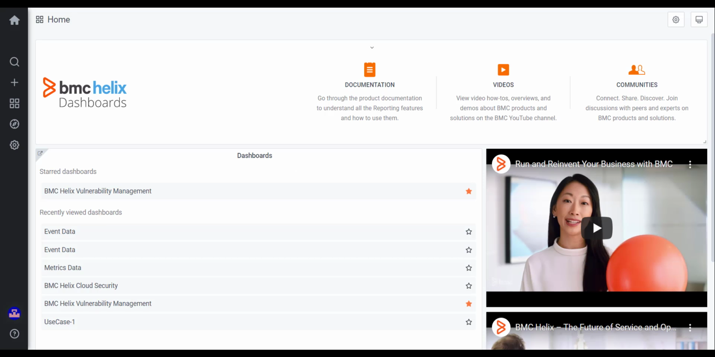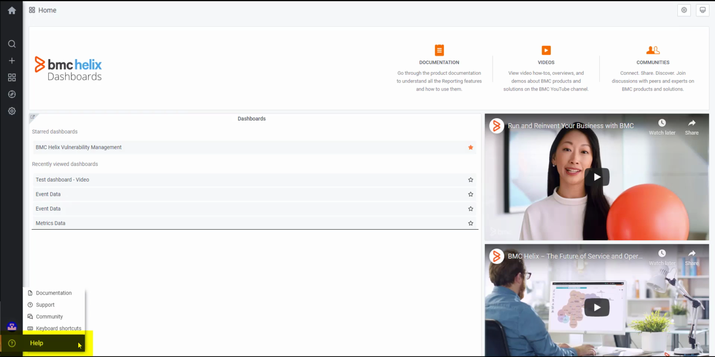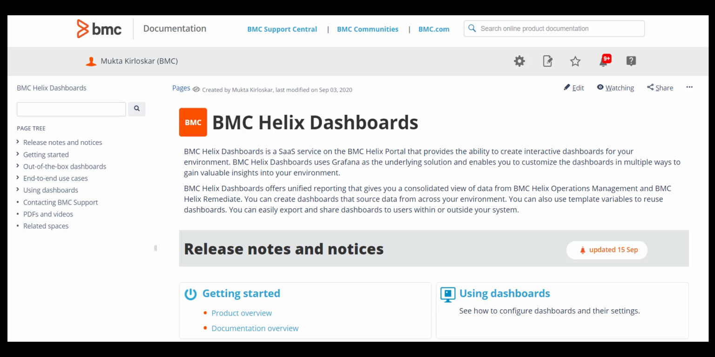In BMC Helix Dashboards, click this link, or click here, to open the BMC Helix Dashboards documentation. Use the documentation to learn more about the product and how you can use it.